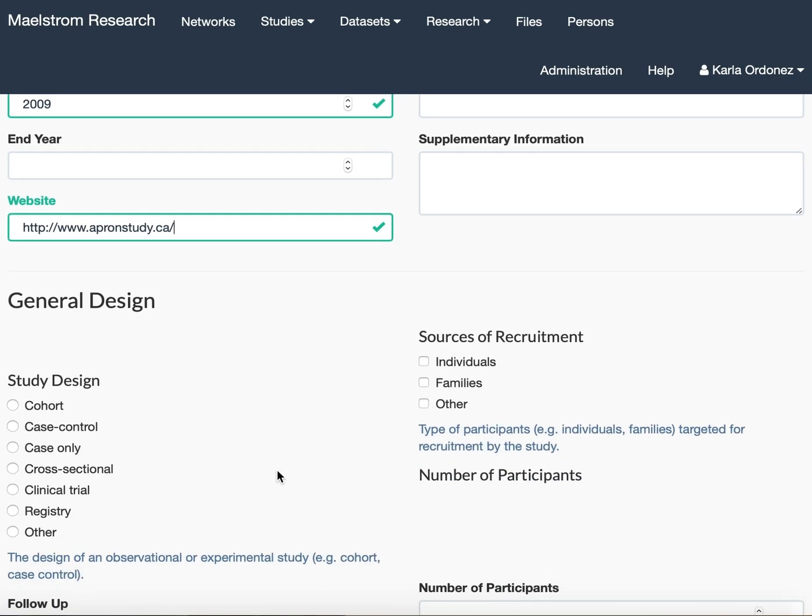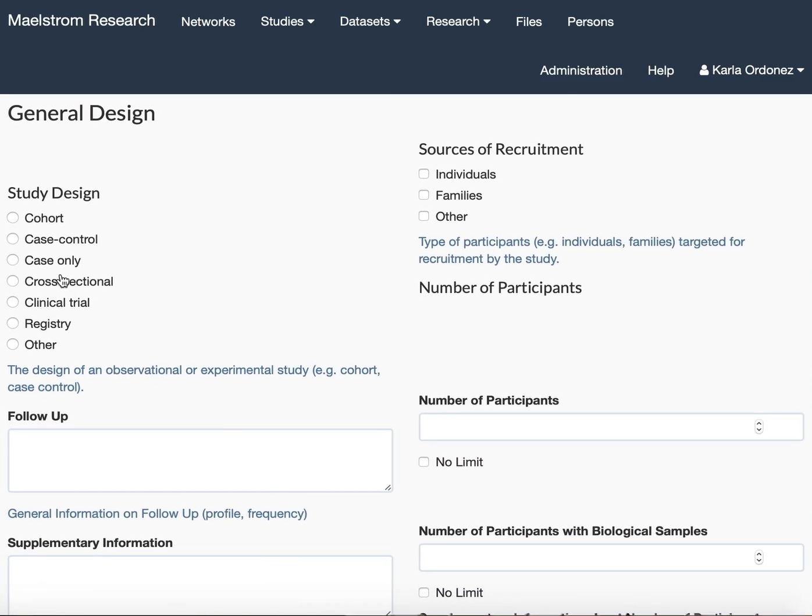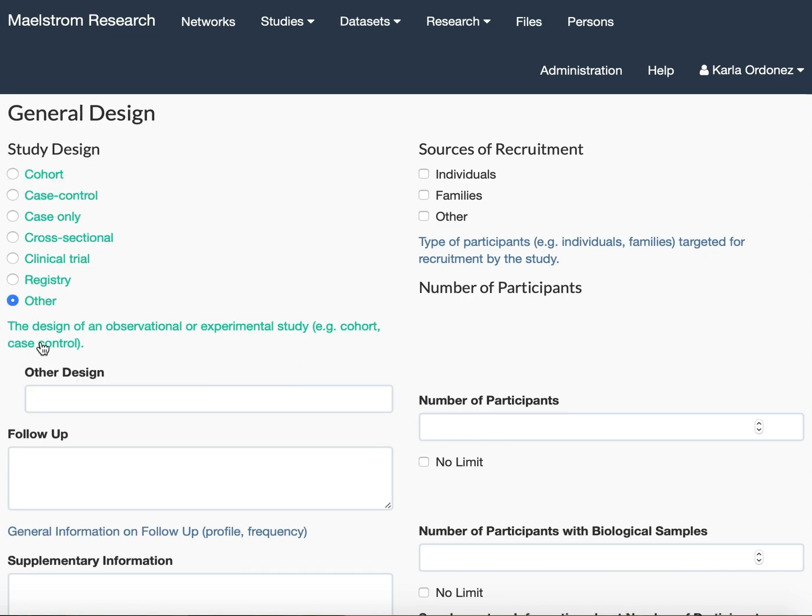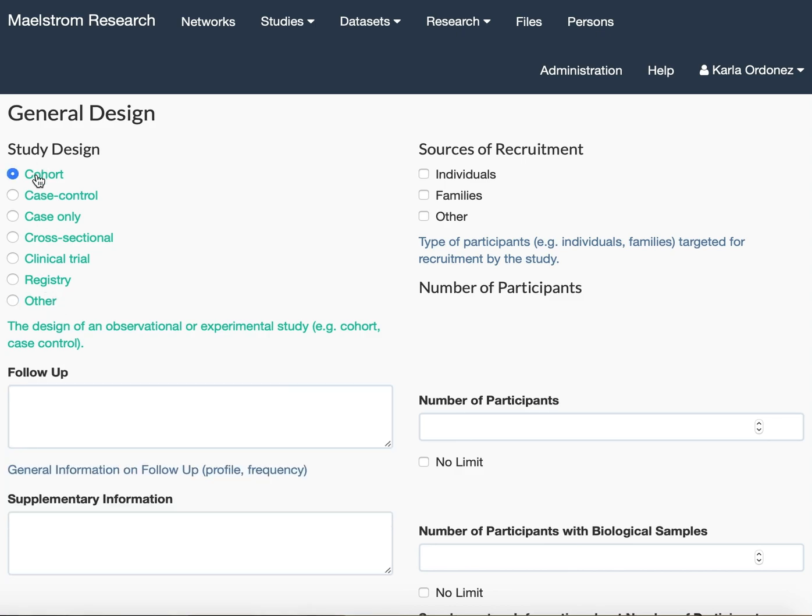The next section concerns the general design of the study. You must select the appropriate design for your study. In the case of selecting Other for the study design, the box that appears when you select it can be filled in with a brief description if you wish to be more precise.